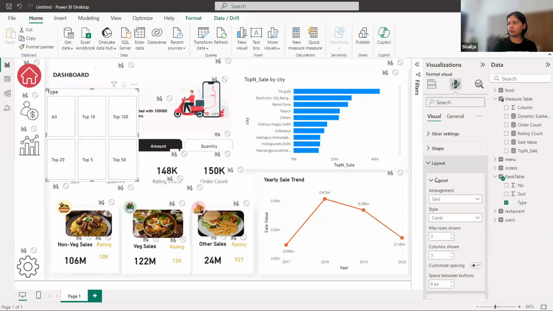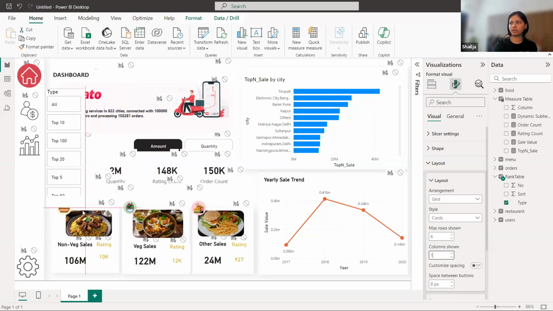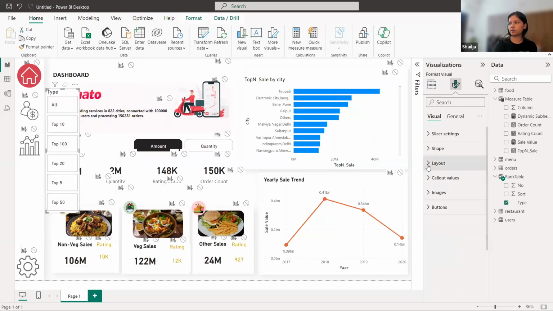I'll go to the layout. I just need 1, 2, 3, 4, 5, 6. I need 6 rows and only 1 column. I want it to come in a single line like this. Okay, so that I will use it to filter. I don't like the title.